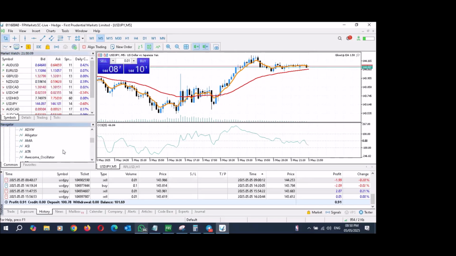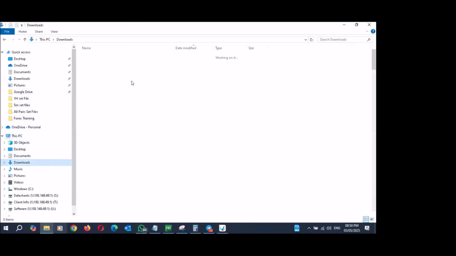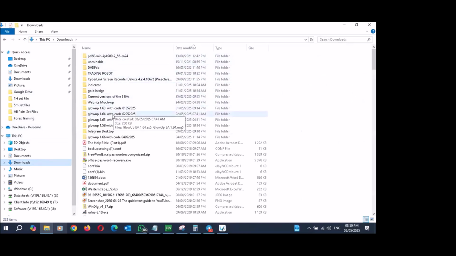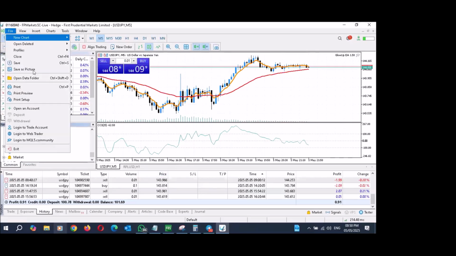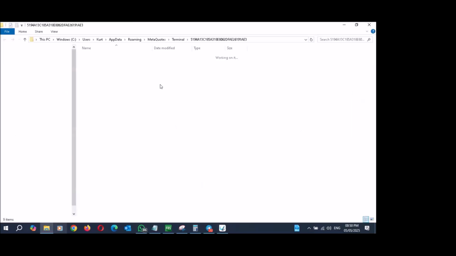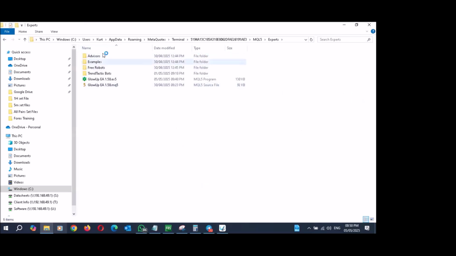I must still add the other one. Downloads. There we go. Copy that one. So this is basically what you will also be doing on the machine, or we will help you to do this. File, open data folder. This is how easy it is to add the bot. Okay, for me it's easy, but for you guys, we will give you training on this.